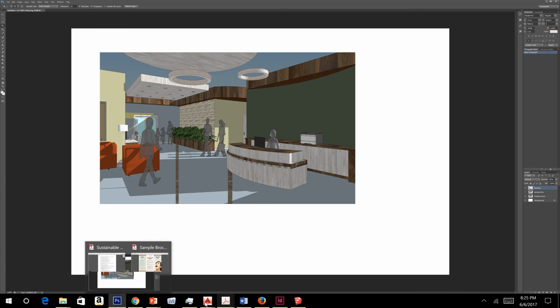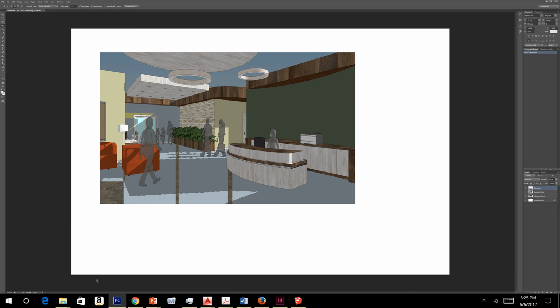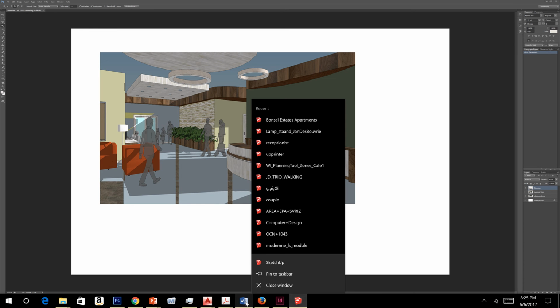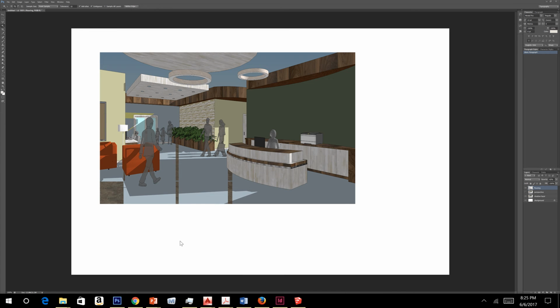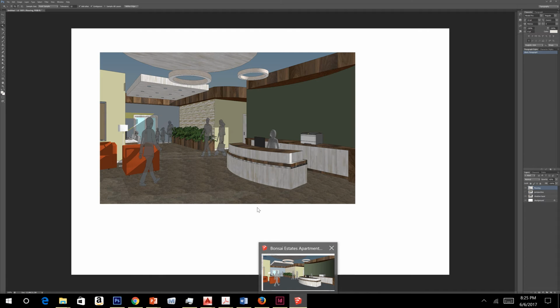Again, my computer's a little slow. I think it's because I got everything running at the same time. So my graphics card is a little... let me see if I can just shut off. I might have to shut this off for now.